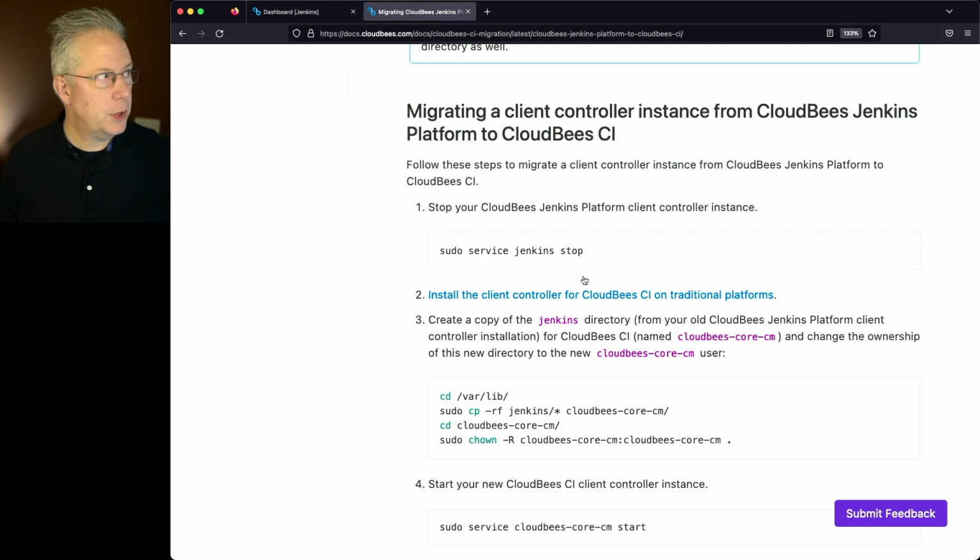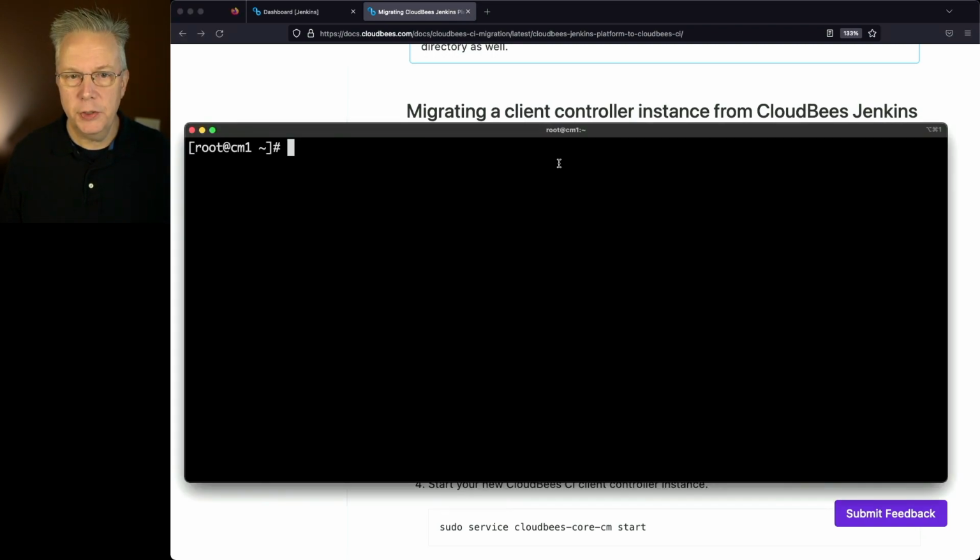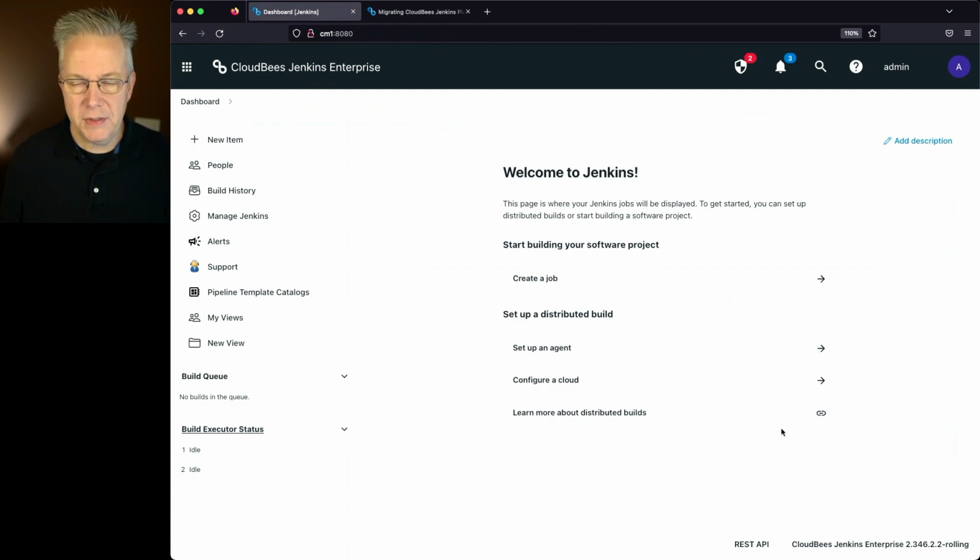Let's go ahead and change over to our shell here. Now I am SSH'd into my controller. I'm actually running on CentOS 7.9, and the version of the controller that I'm running is 2.346.2.2. You can tell that I'm running CloudBees Jenkins platform because the banner says CloudBees Jenkins Enterprise. We'll see that change as soon as we upgrade to CloudBees CI.